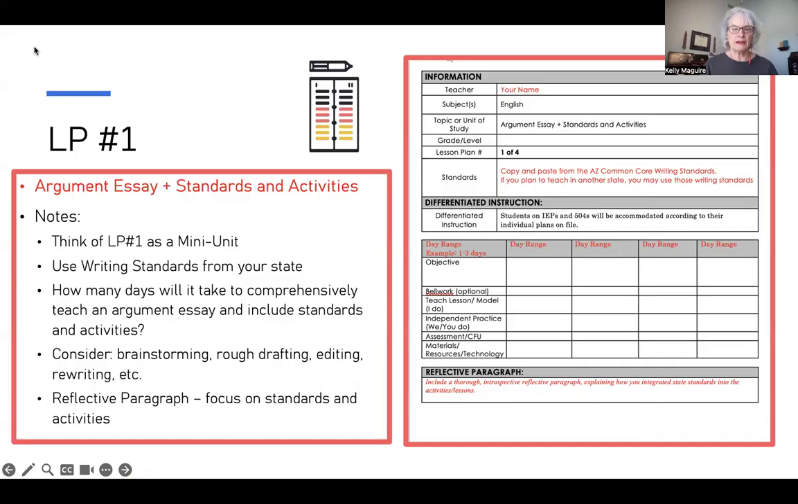So lesson plan number 1 is going to be an argument essay, and the focus will be on standards and activities. One of the things that I want you to think about is that this is not just one lesson plan. Think of this as a mini unit. You're going to be using writing standards from your state. So where it says over here to copy and paste the Arizona writing standards, that's not necessary if you're teaching in another state. So put in your writing standards. So everybody's will be the same here.